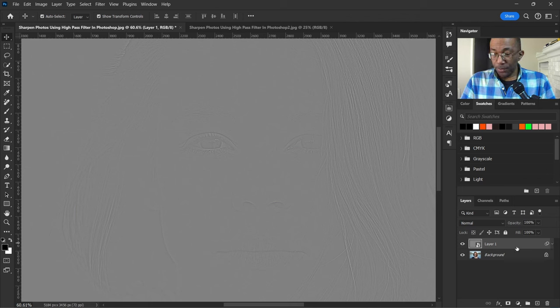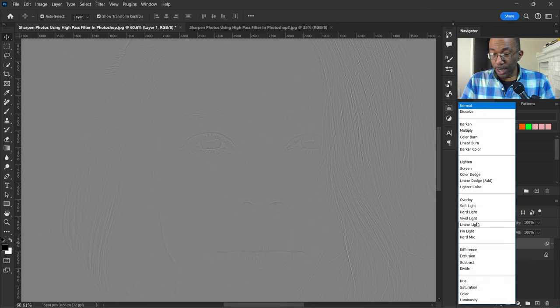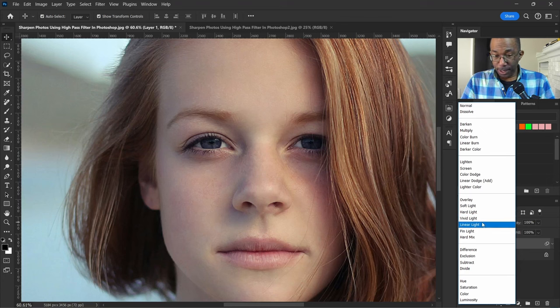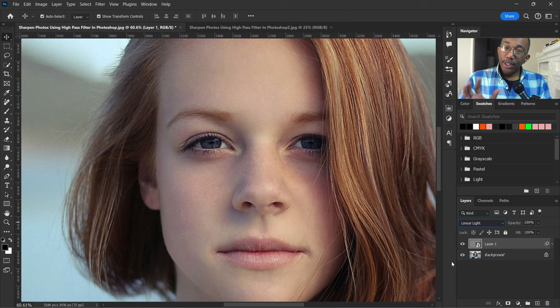With this layer selected, we'll head up to our blend modes and choose linear light. Now, why do we use linear light? Because linear light is a dodge or burn that increases or decreases the brightness in your photo. In other words, if your light source is more than 50% gray, it increases the brightness. And if your colors are less than 50% gray, it decreases the brightness. And that's exactly why we choose the linear light blend mode.